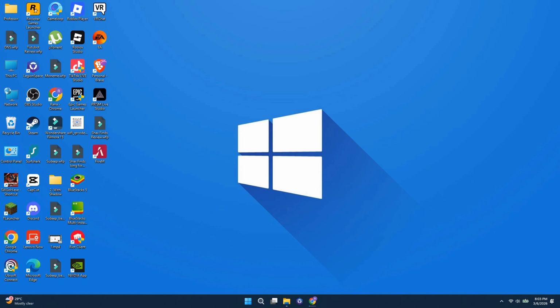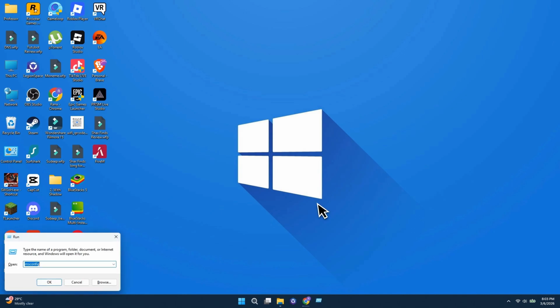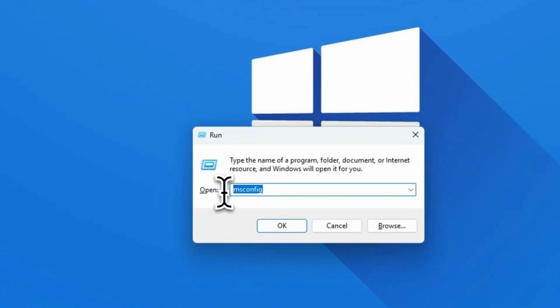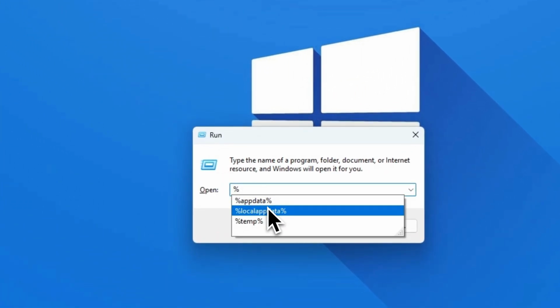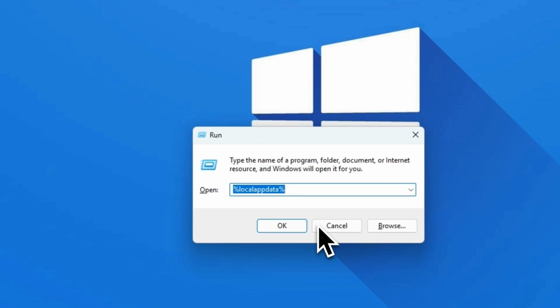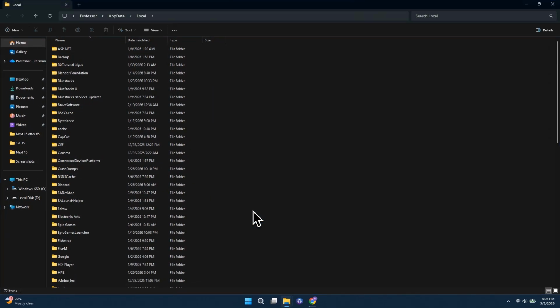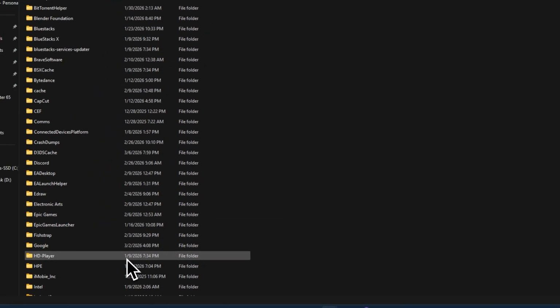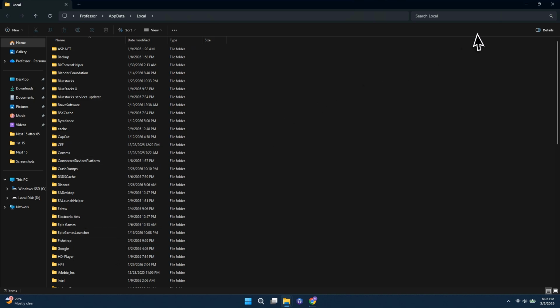If none of these solutions work, you can try reinstalling FiveM. Press Windows plus R on your keyboard to open the Run dialog box. In the Run box, type %localappdata% and press OK. This will open the local app data folder. Inside this folder, find the FiveM folder and remove it. After that, reinstall FiveM the same way you originally installed it.